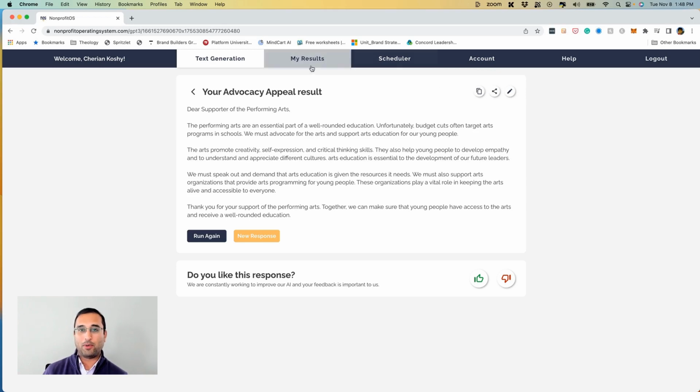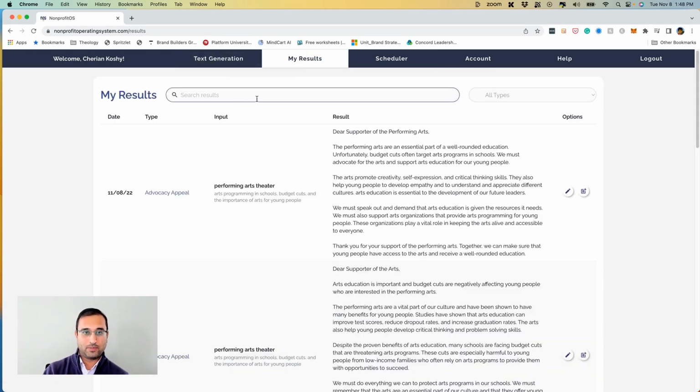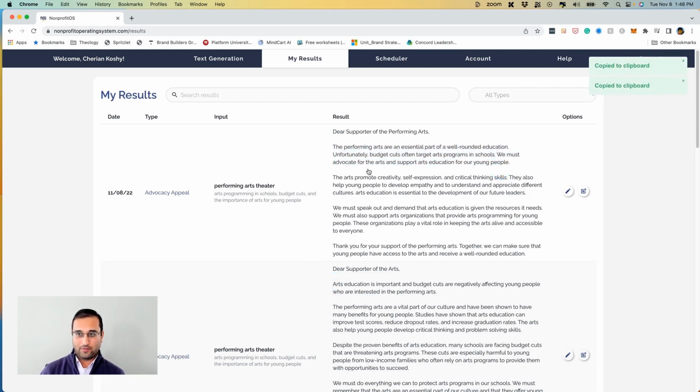The other thing to remember is that in your results section of your page, you'll have both of these. So if you liked the first paragraph, which I actually like better than what the AI created for the first draft, I might actually take this portion of this letter and put it into this portion of this letter, and I can do that very easily.